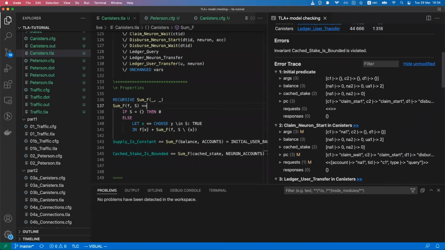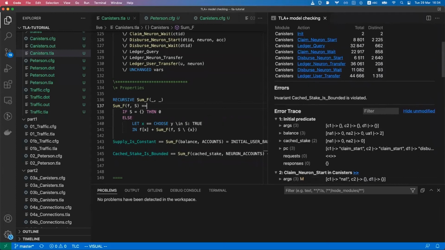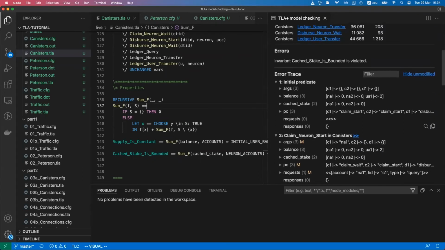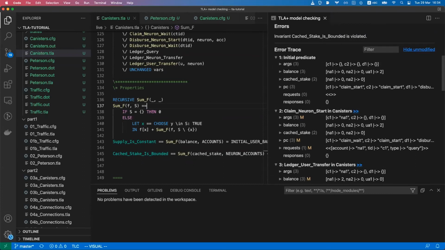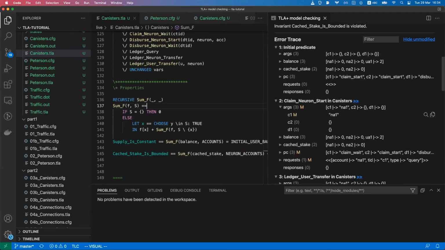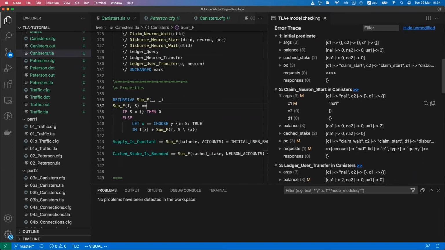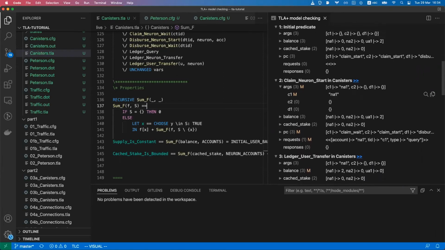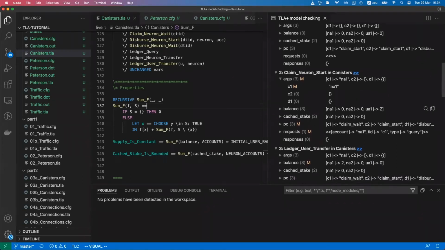So how did this happen? Well, we can go through the error trace, and here TLC will helpfully tell us which of the transitions we took to get to the state. We see that we started from the initial predicate, then we did the claim neuron. Here we can use args to see what we called the claim neuron with. We called it with neuron account 1. At this point, there's actually nothing in this account because this account has 0. Okay, let's see what happens.